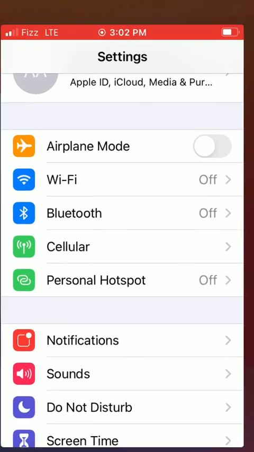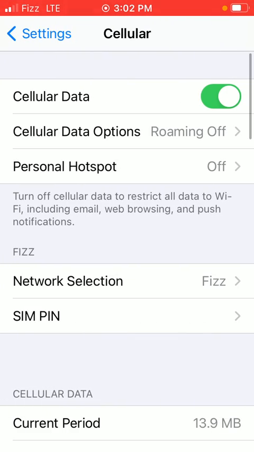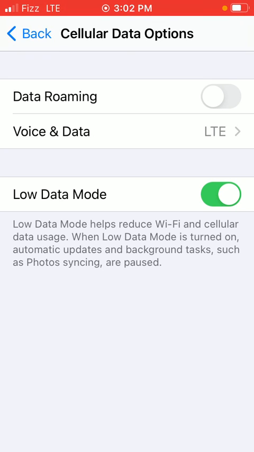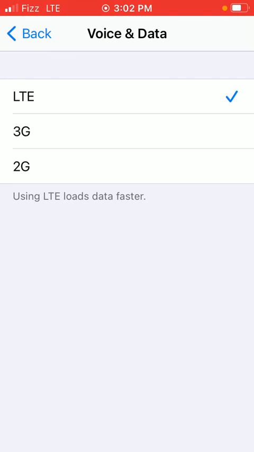Go to settings, cellular, and in cellular just enable data, cellular data options, and in cellular data options go to voice and data, and there you go, you have the options right there. Just make sure you select the latest network that your provider is using, and I think it's 4G LTE, whatever is the latest one, and you're good to go.